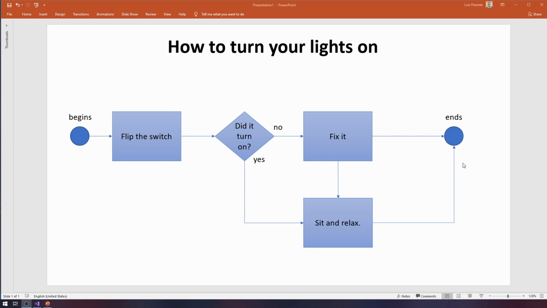Okay. However, there is a second scenario where my lights did not turn on. So I flip the switch and they're still off. So if that's the case, something is wrong. So what I have to do is I have to go and fix it. Maybe I have to install a new light bulb. Maybe I have to, I don't know, redo the wiring or change the switch. I don't know. There's something that I have to do in order to fix that, right? And then when I fix that, I probably solved my problem and I can now turn my lights on, and that's when it ends again.